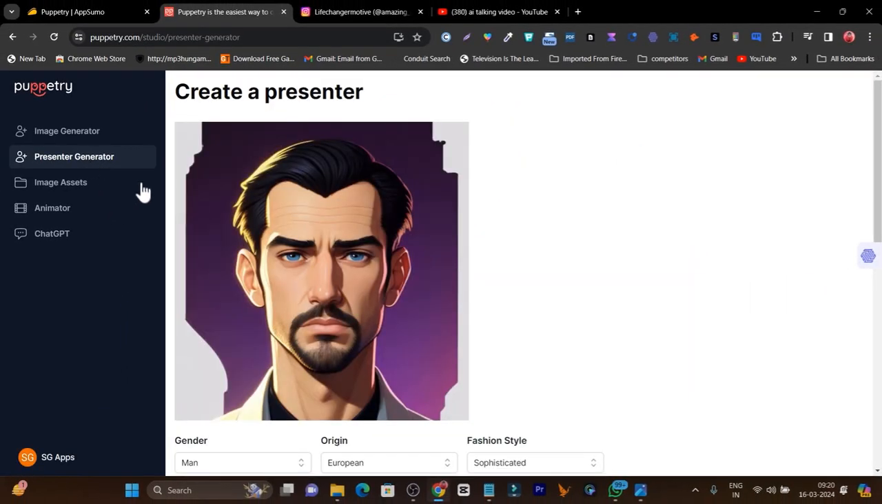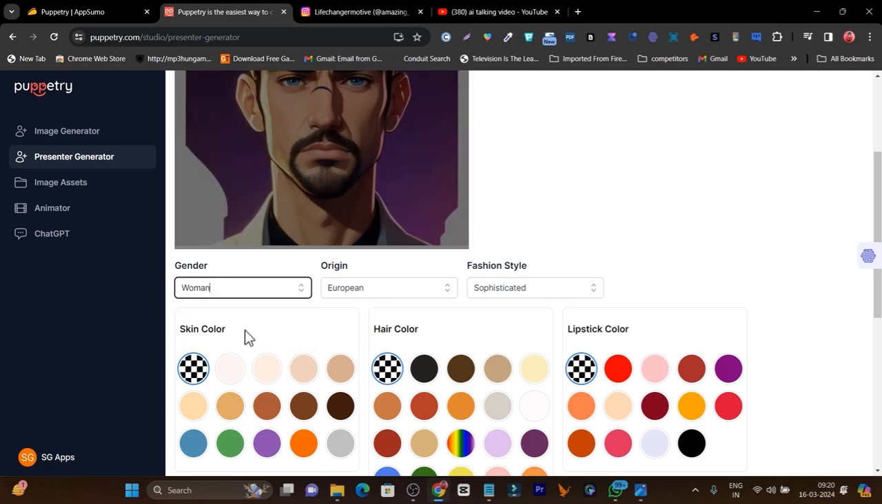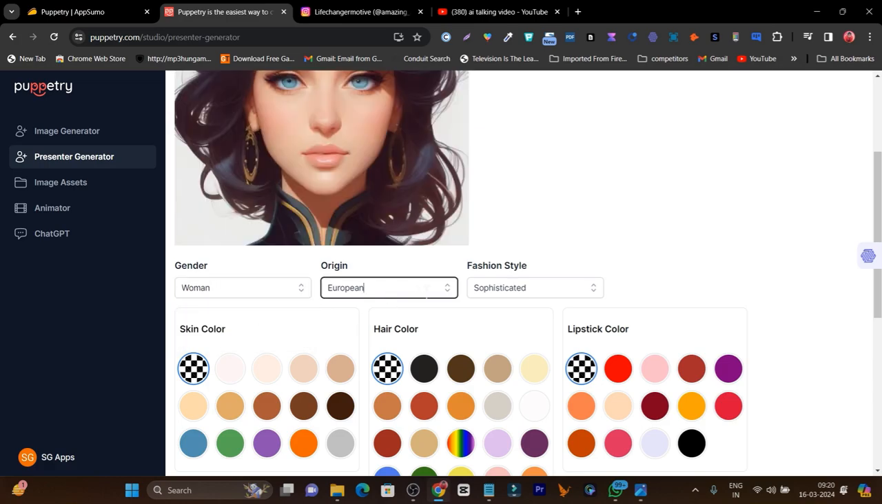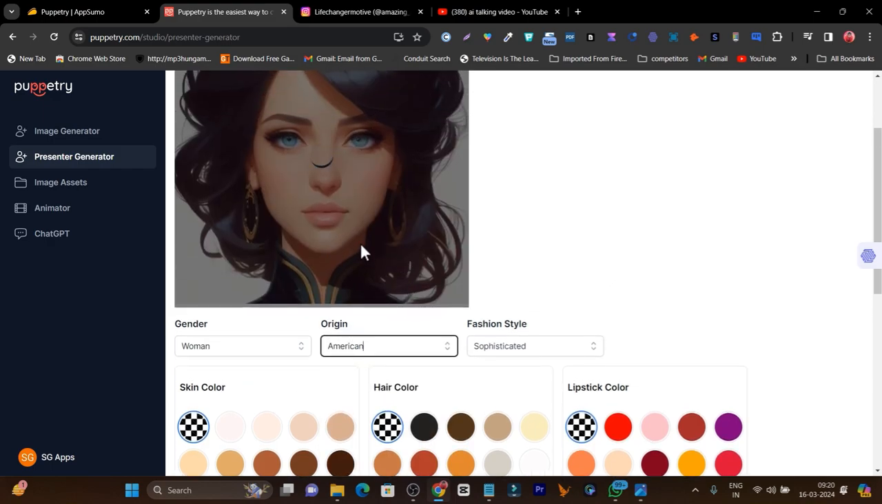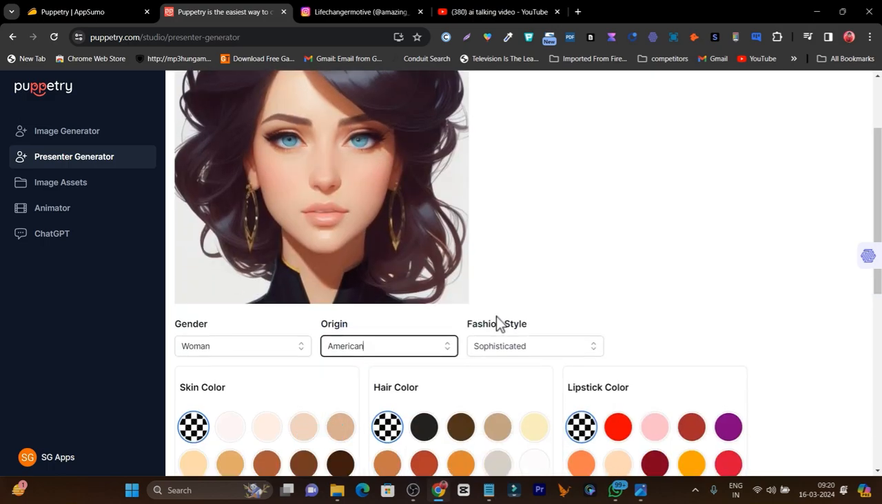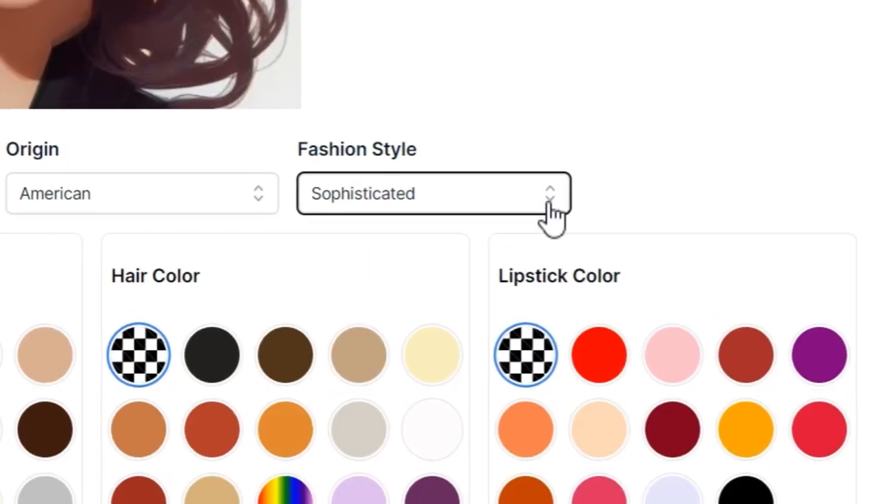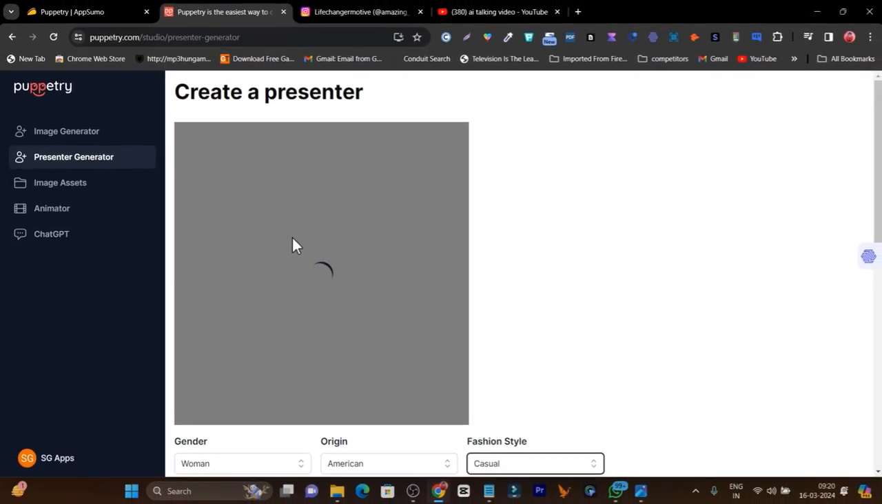Then there's the presenter generator. Suppose you want to generate a presenter, it can be a man or woman. So let me select the woman, and here you can select the origin, like I'm going to go with American. Okay, now you can see it is going to change the effects on this image live in front of you. Then the fashion style, let me select the casual fashion style, and now it is going to change the fashion style.